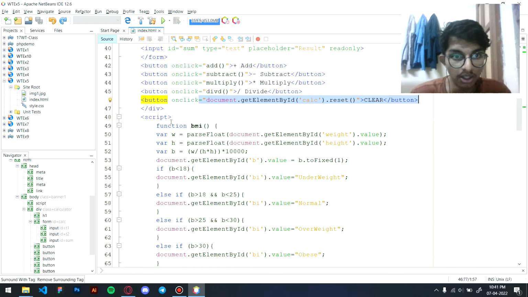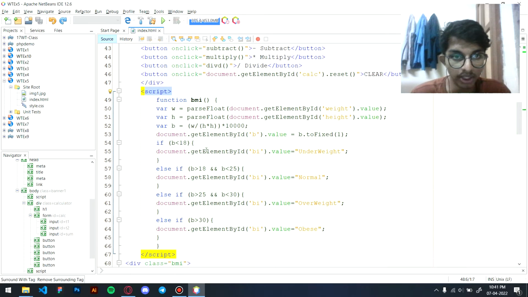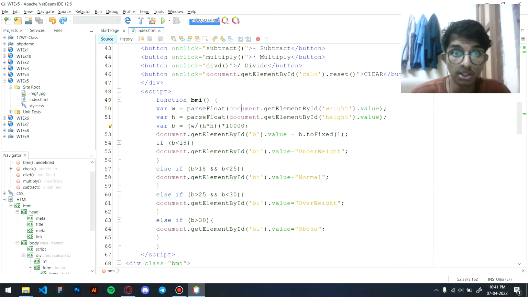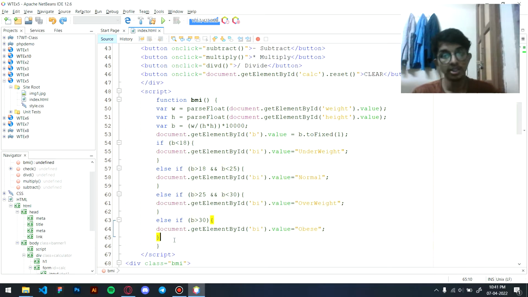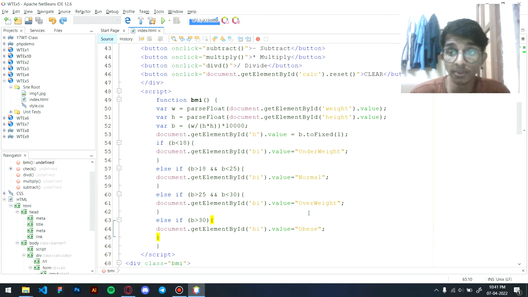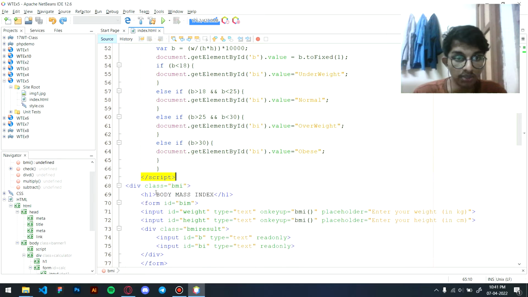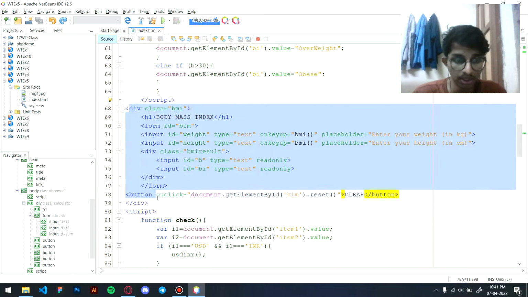After that, I've given another script inside the body tag, which is for BMI. In this one, I'm getting the input from the user on W and H, and I'm calculating the BMI here. Using if-else logic, I'm checking whether the person is underweight, normal, overweight, or obese. And that's one script.